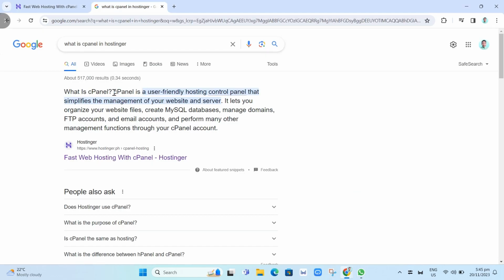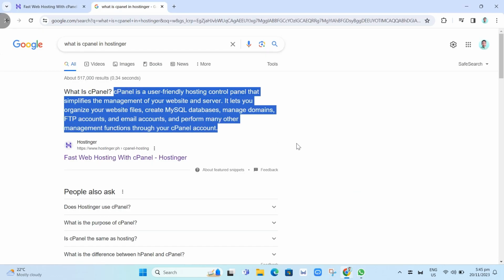Now what is cPanel? cPanel is a user-friendly hosting control panel that simplifies the management of your website and server. It lets you organize your website files, create MySQL databases, manage domains, FTP accounts, and email accounts, and perform many other management functions through your cPanel account.